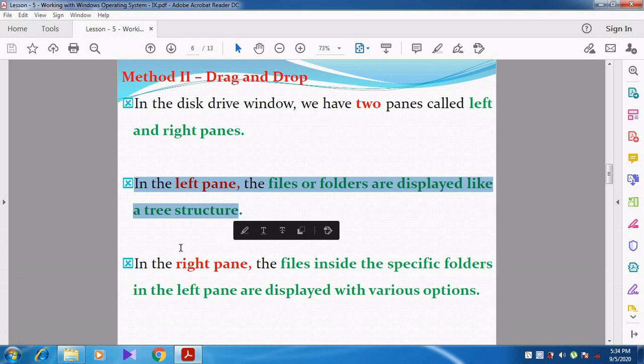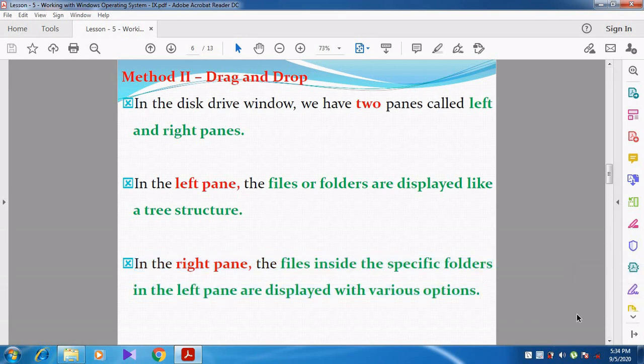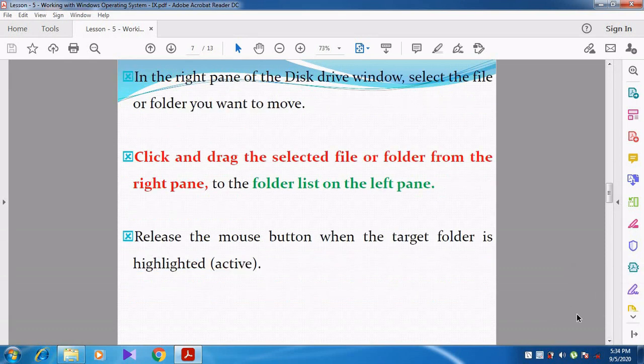In the right pane, the files inside the specific folder selected in the left pane are displayed with various options. So that particular folder's files will be displayed. Sometimes that folder may contain another folder also, subfolders. Right?